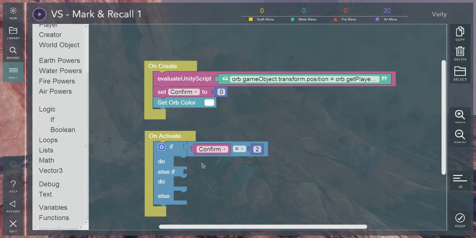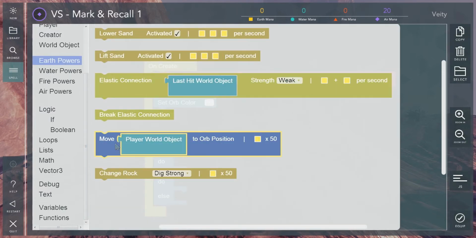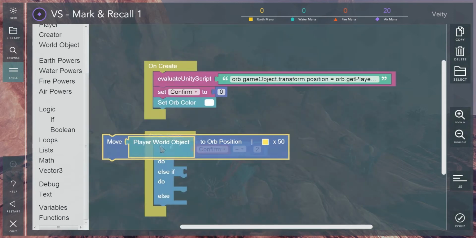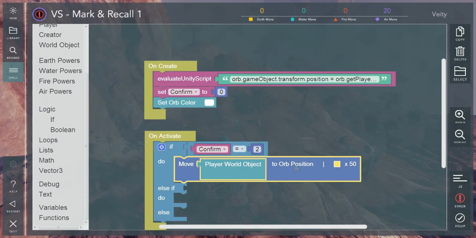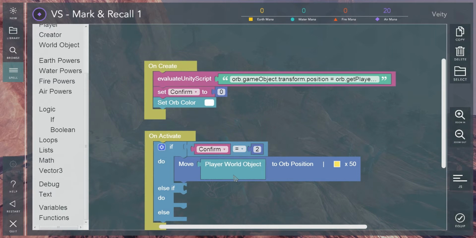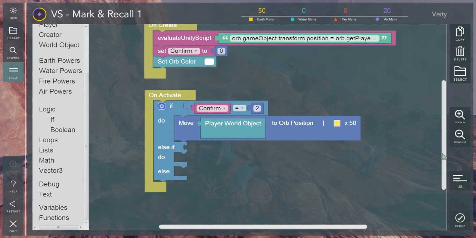So what do we want it to do? Well, we want it to move the player to the position of the orb that we defined up here. So go to Earth Powers and grab this one here, move player world object. Just slot that into that little line there. Now every time this is run, it's going to require 50 Earth Magic. So if you go to the top up here and specify 50, if you had that as 0, then this spell wouldn't work because you need to assign the magic to it. Just move this down a bit for you.